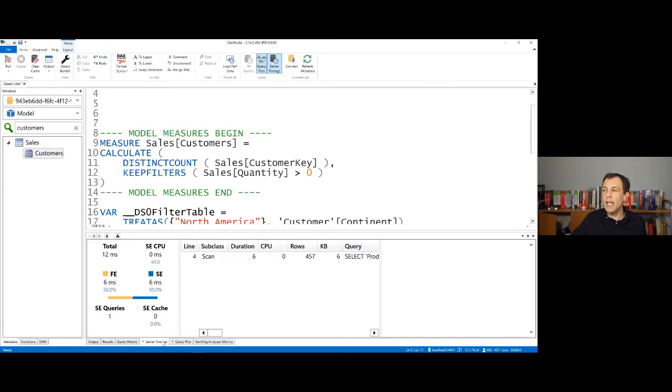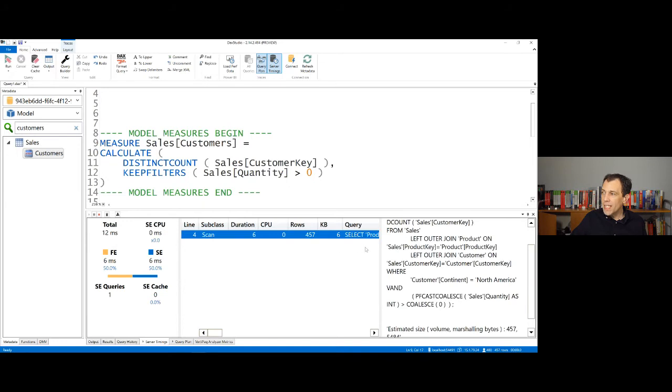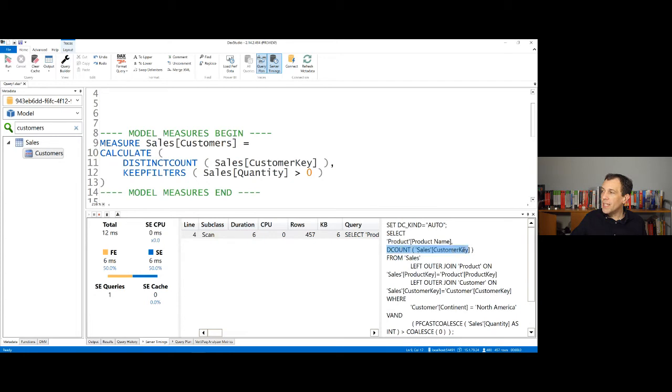But if I go to server timings now, you see that this execution took only 12 milliseconds. Why? Because here we have a single storage engine request that is computing a distinct count of customer key for each product name, which is exactly what I want. One storage engine query, instead of just 2 or 3 milliseconds, now it takes 6 milliseconds because it has to compute the distinct count for many products, but there is a single request. The formula engine only waits for a single request, and in 12 milliseconds, the execution is completed.